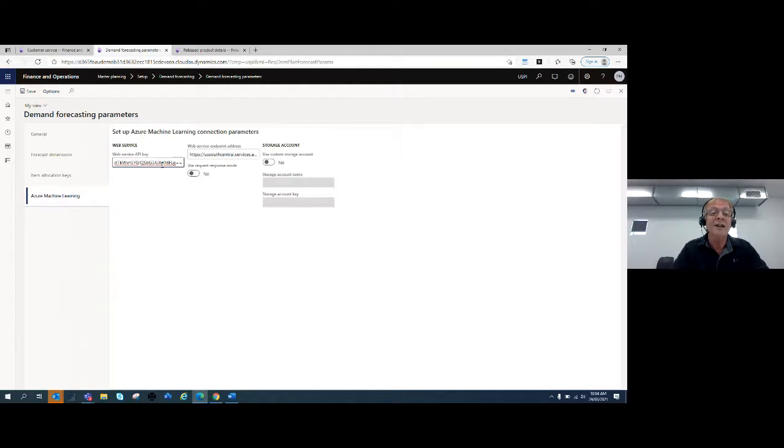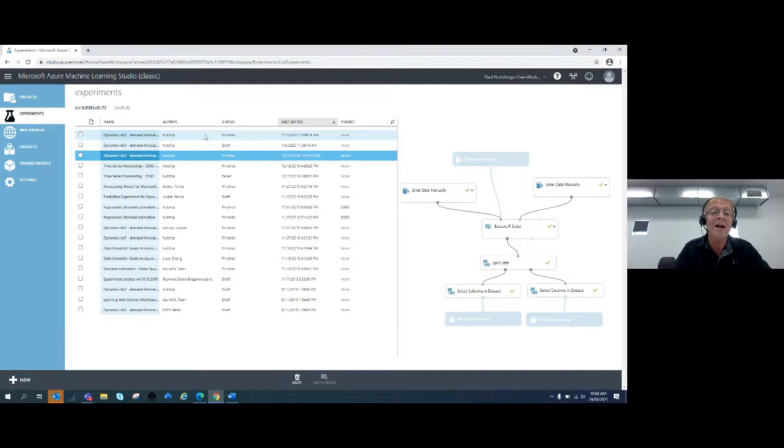What happens is that you will create a web service key and an endpoint. And what this effectively does is link the forecast model to the machine learning. If I bring up machine learning to give you an idea, this one here is a model that I've created, which I'm currently using. And this one here is using R script.